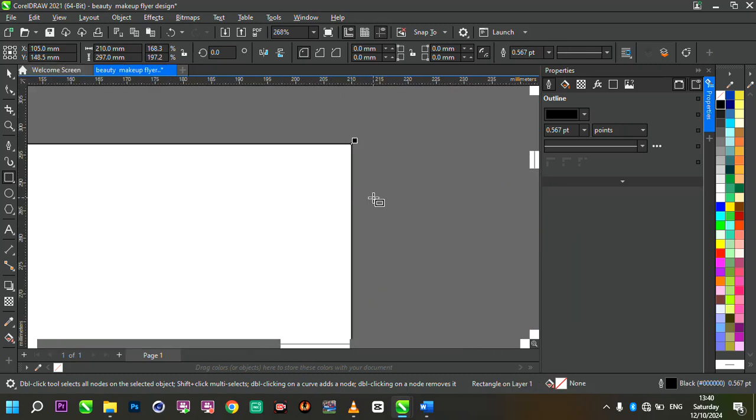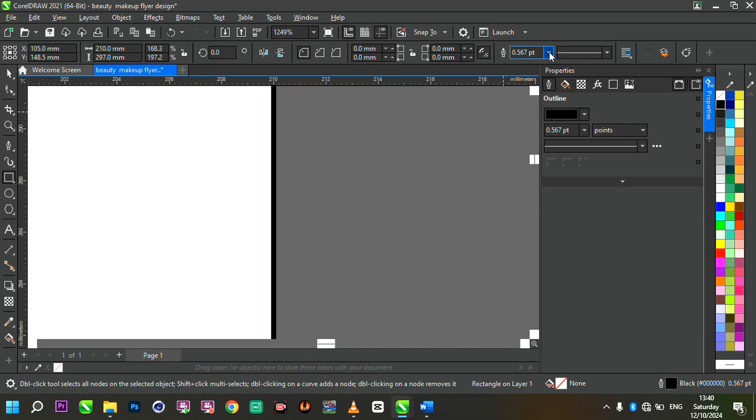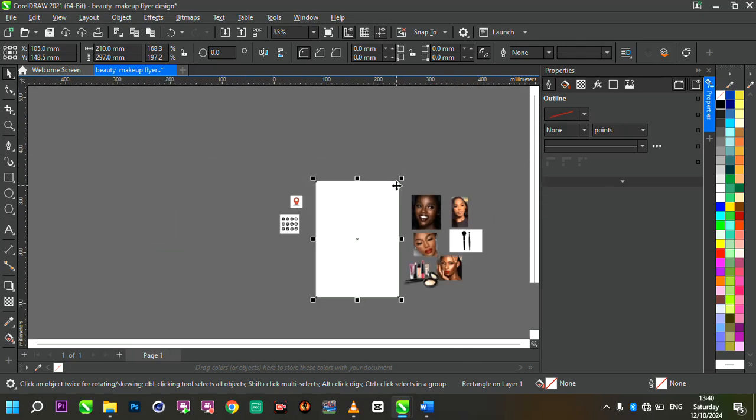Then we need to take off the outline. Every time you are working, we need to take off the outline. I always say this, unless you have a reason not to. Alright. So you click on this drop down arrow, choose none. Good. Very good.